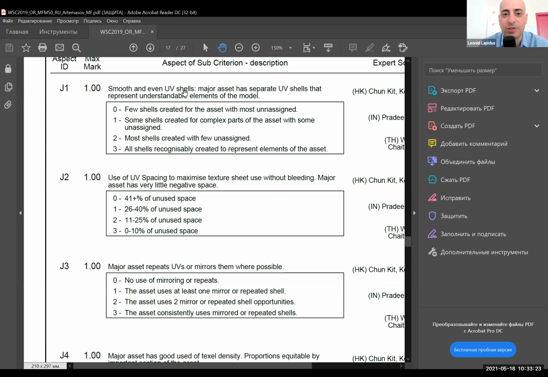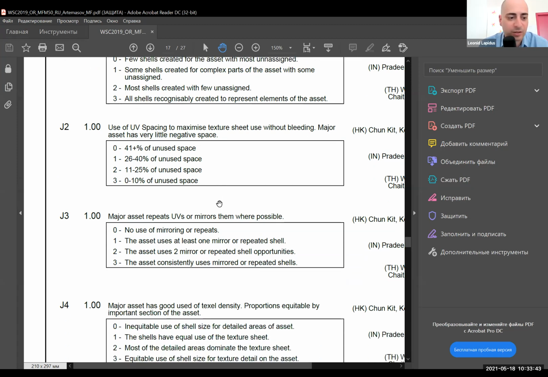Smooth and even UV shells. And the guidance, UV spacing to maximize texture sheets used without bleeding. About this free space on the sheet, because a skilled unwrapper, a skilled person, shouldn't leave a lot of free space.